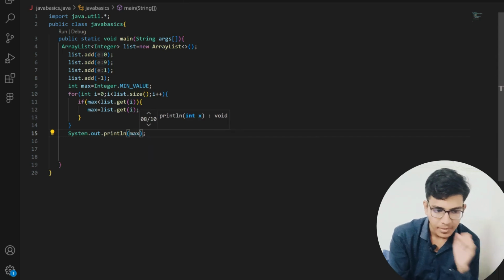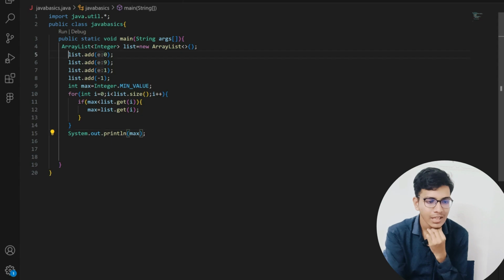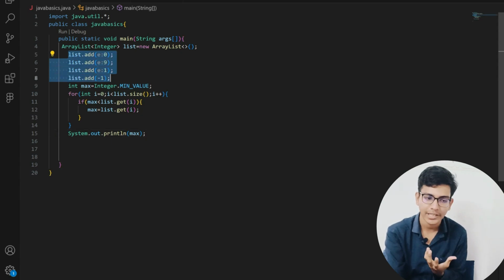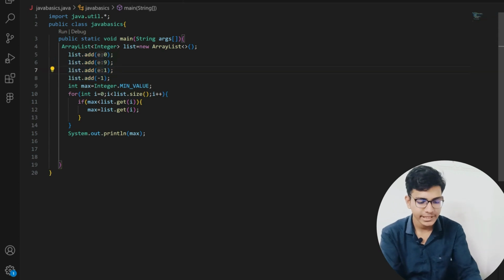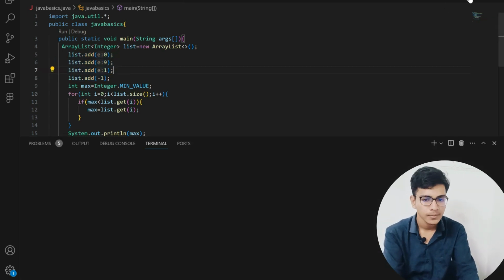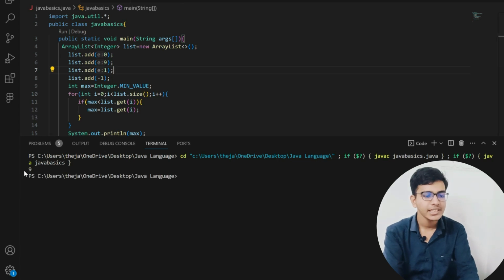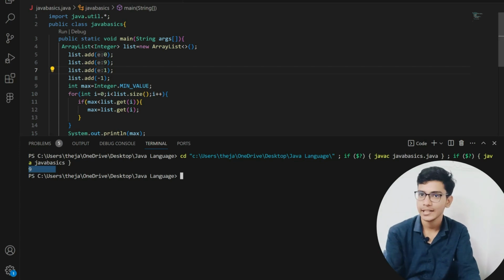That's all. Now let me save, and you can see that in the given list, 9 is the maximum value. So if I run this, then I should get my answer as 9. So let me save and run. You can see that we got the output as 9. So this is how we calculate the maximum value in the list using ArrayList.